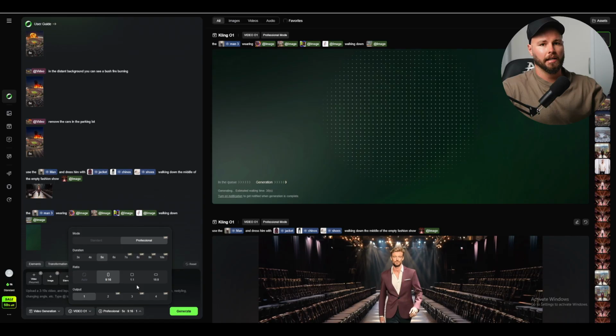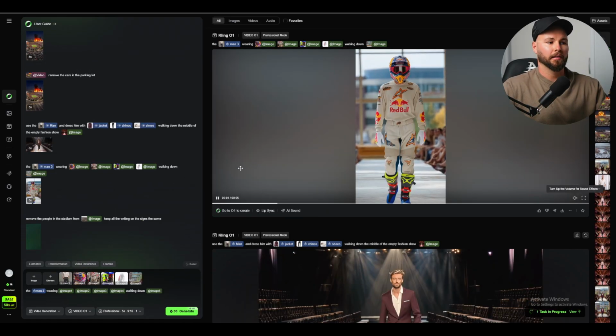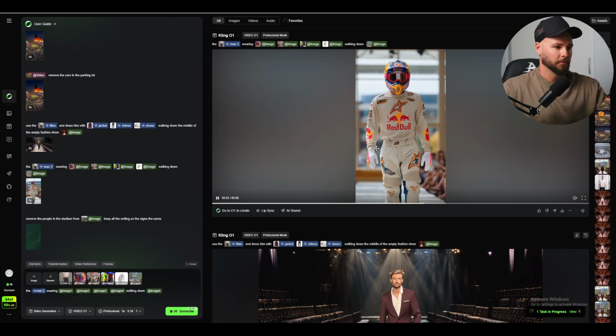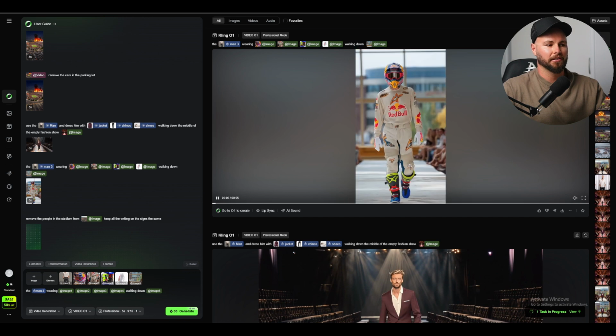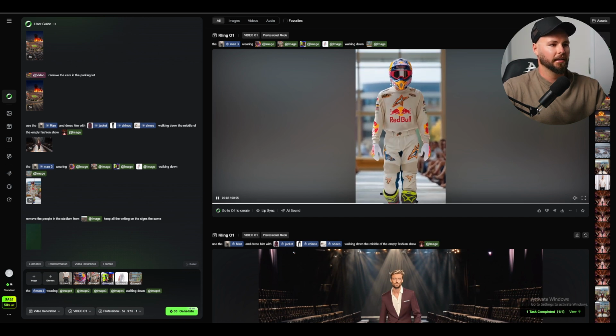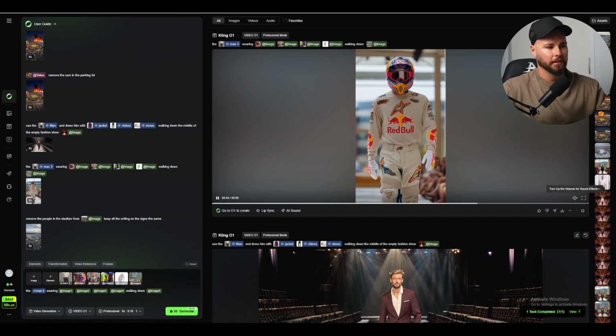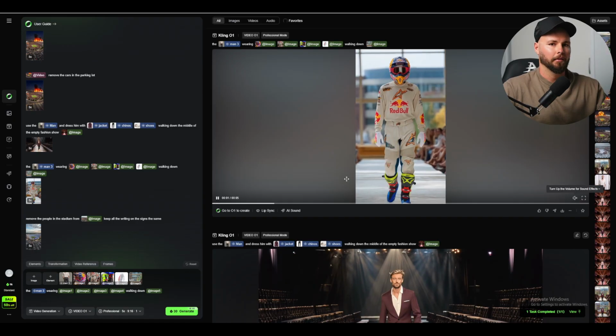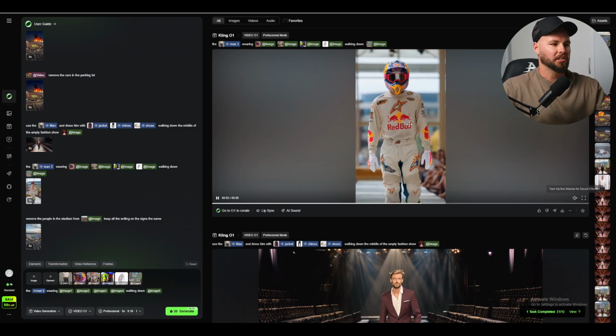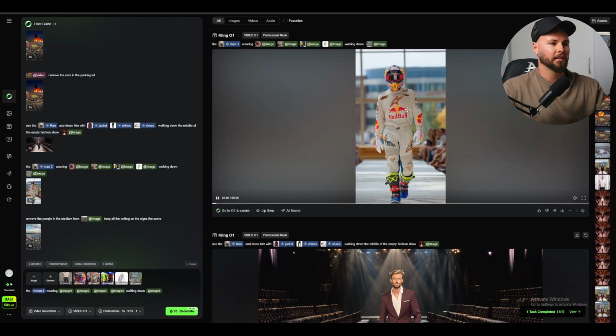So take your pick out of them. That's worked pretty much perfectly. It's walking along the exact sort of fashion runway that we put in. Same gear, same helmet, same boots, exactly the same gloves. It works pretty well.